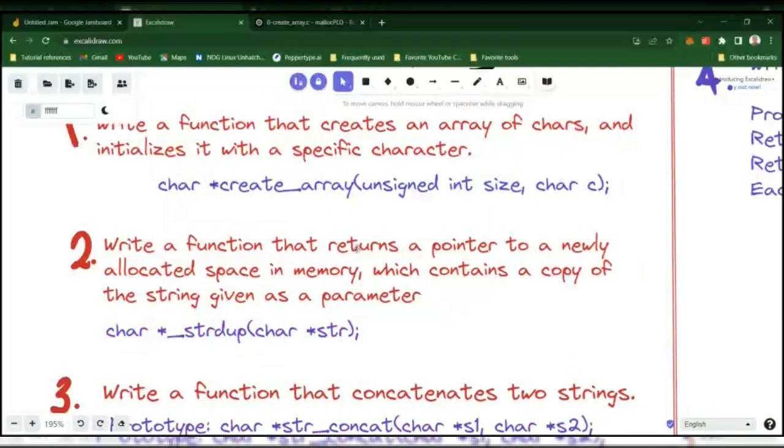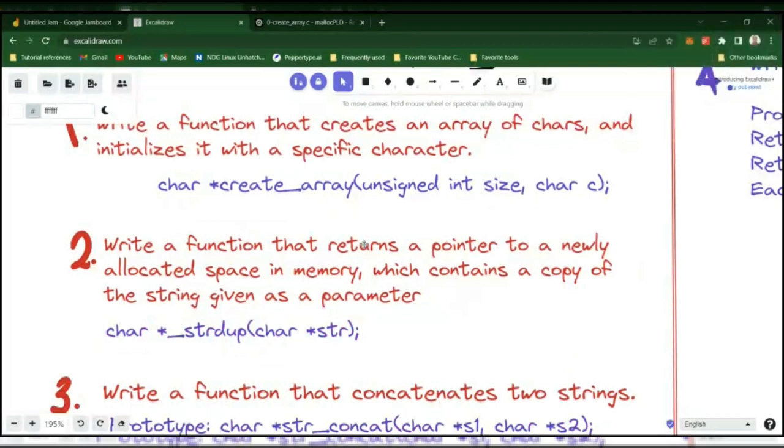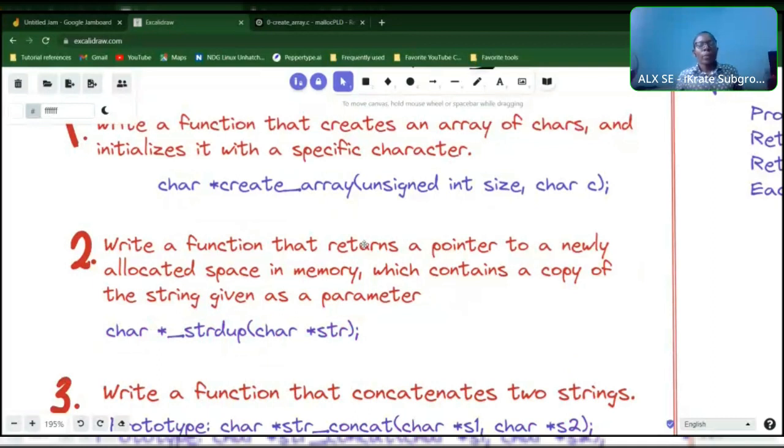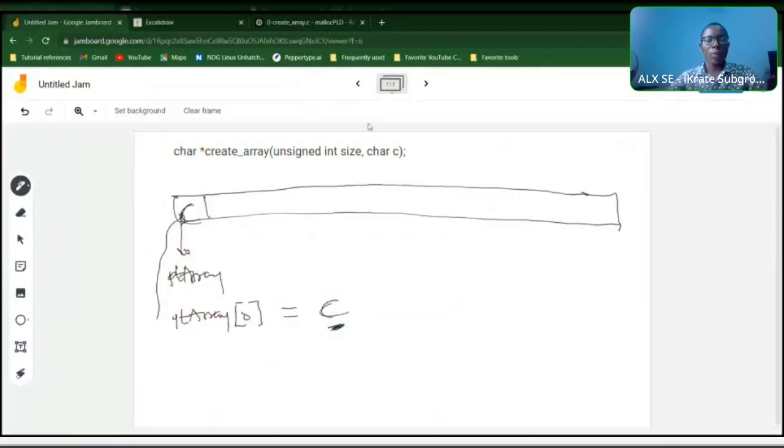The next question says, write a function that returns a pointer to a newly allocated space in memory, which contains a copy of the string given as a parameter. That's interesting. So we are going to create our own space, and this space contains a copy of the string given as a parameter. So essentially, with the help of this prototype, let's take a look at it.